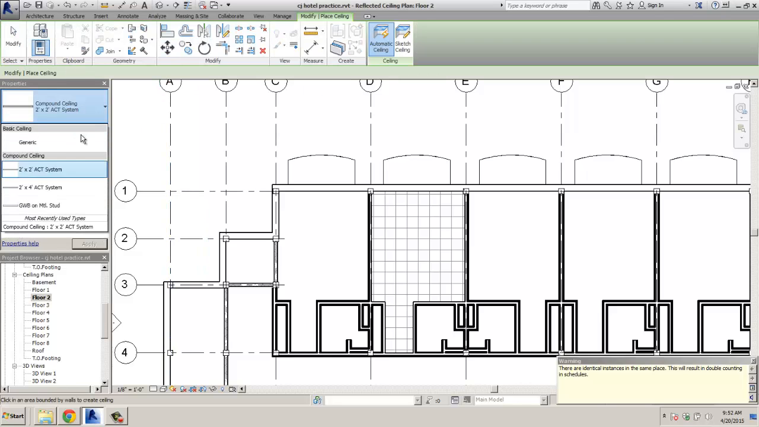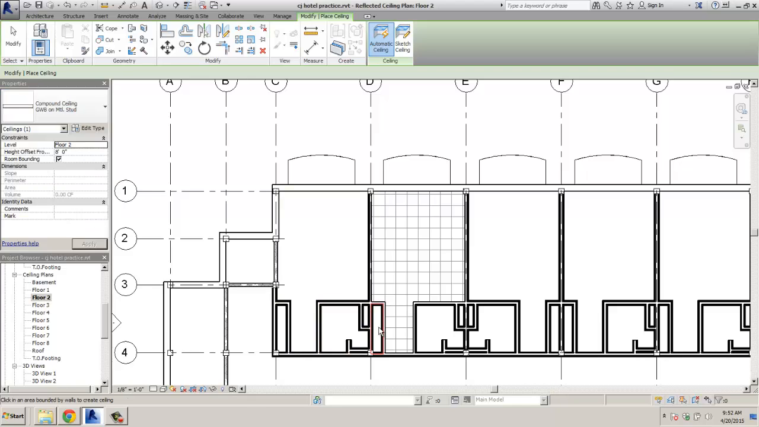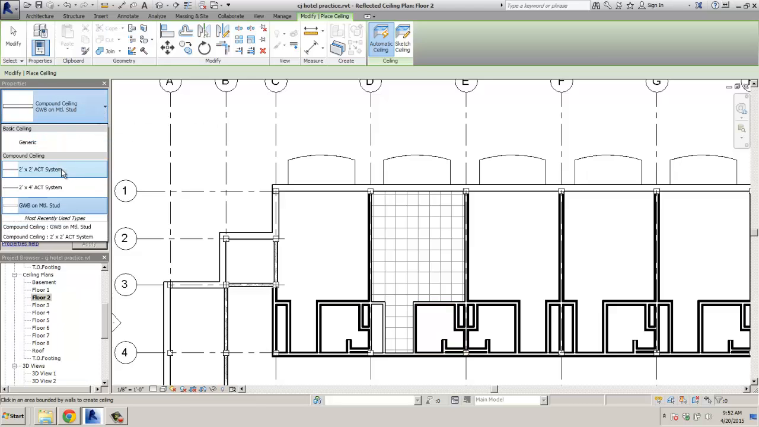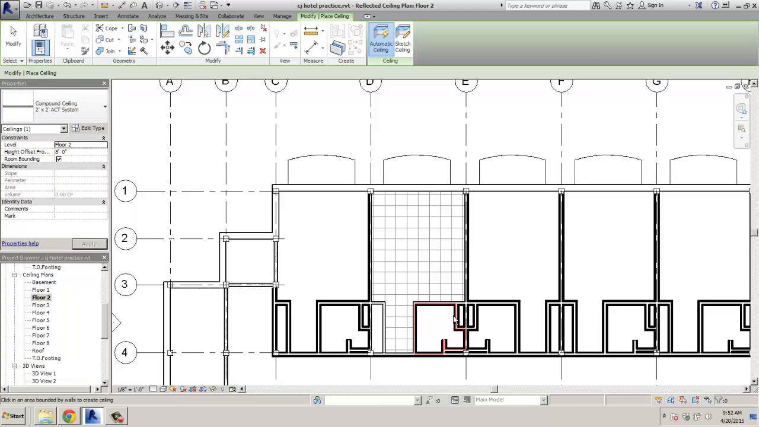In the closet, I'm going to put a gypsum wallboard on metal stud. And in the bathroom, I think we'll go back to the 2x2 acoustical. Okay, and it kind of lays it out, centers it as best it can in the room. So now we've got this room in here.